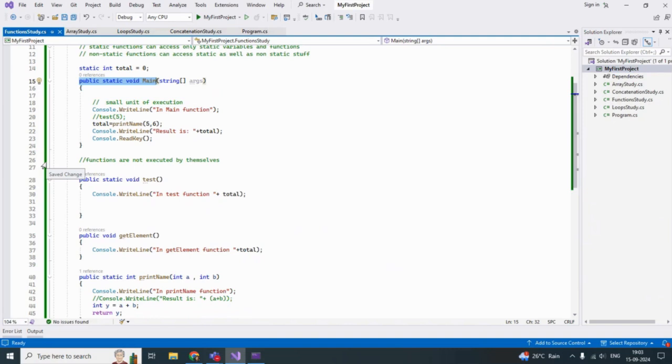Now you are clear about the simple things. In static and non-static stuff, a static function can access only static variables and functions. A static function cannot access non-static stuff. But a non-static function is different: it can access both, all static and non-static stuff. The difference between static and non-static function is that a non-static function does not have the static keyword. That's the only difference.